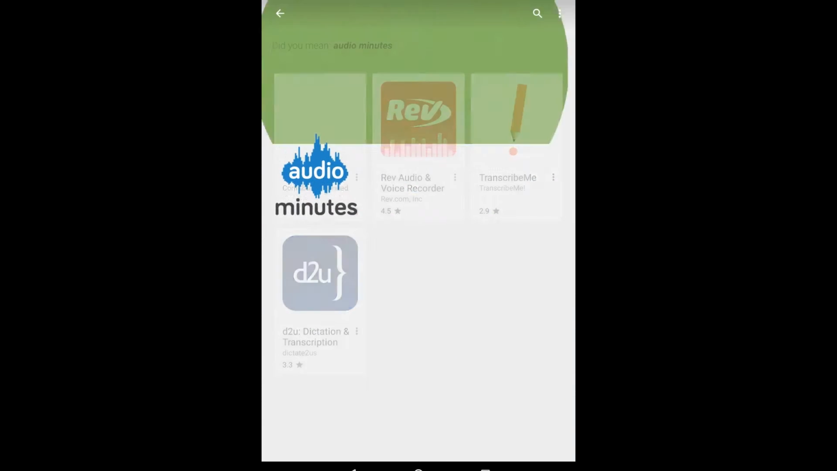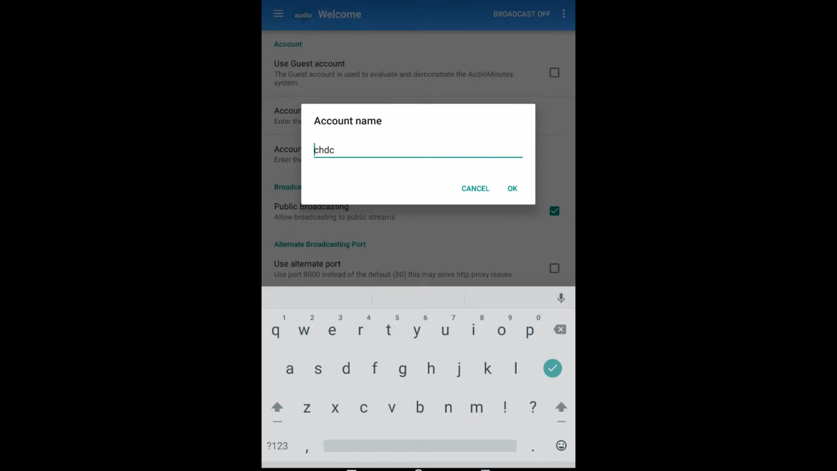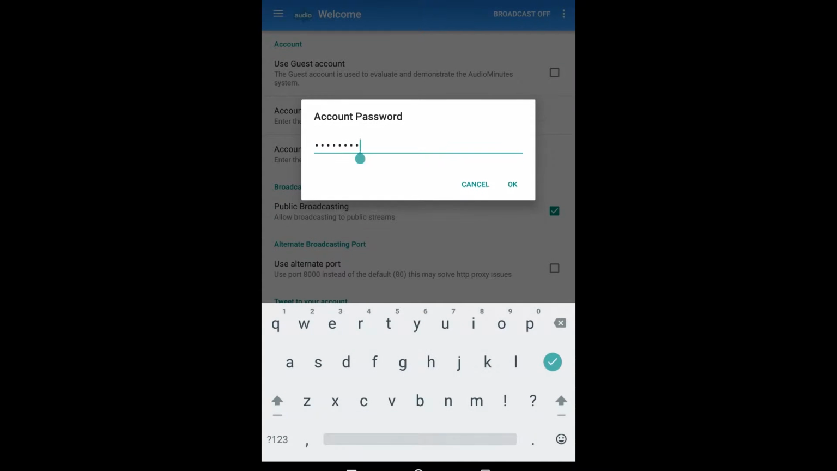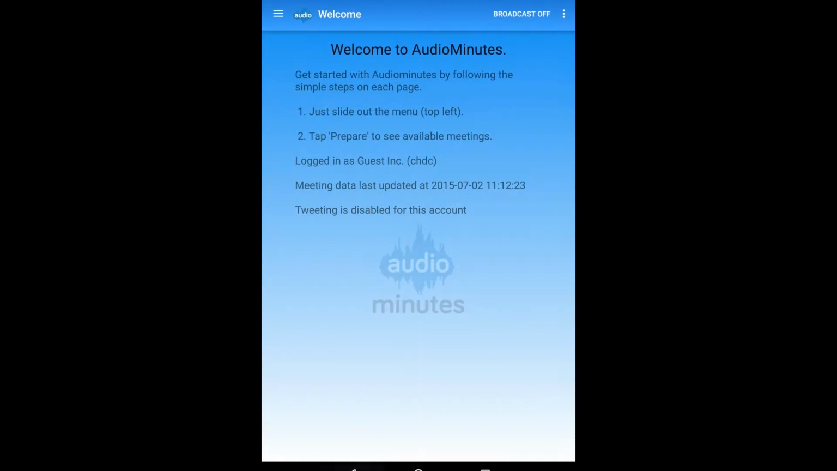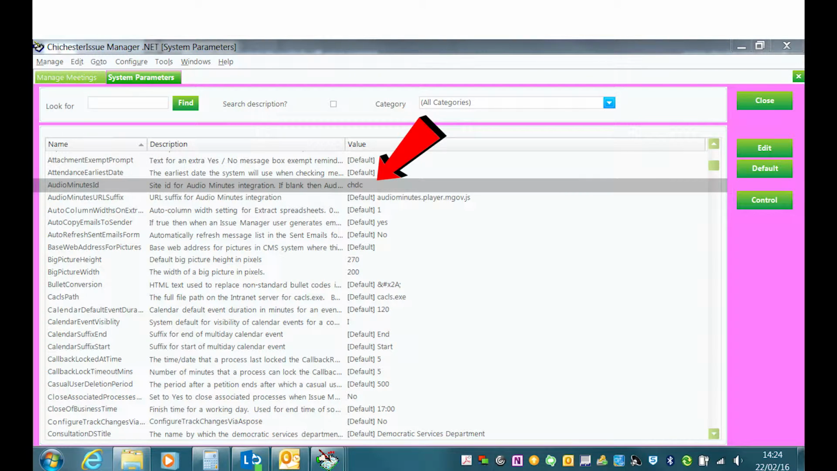Once the correct credentials have been entered and the back button has been pressed, the login successful message is displayed and audio webcasting is ready to go. Adding Audiominutes to the modern.gov system is a simple matter too. By selecting Configure, Advanced, System Parameters and adding the correct credentials provided to the Audiominutes ID field, that side of the system is ready to go too.